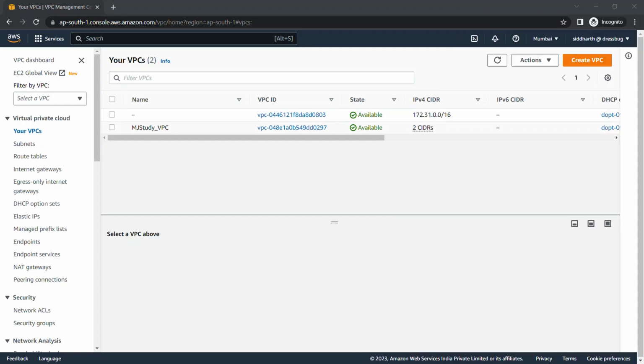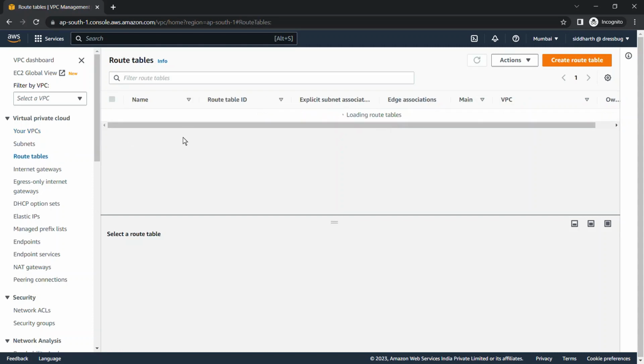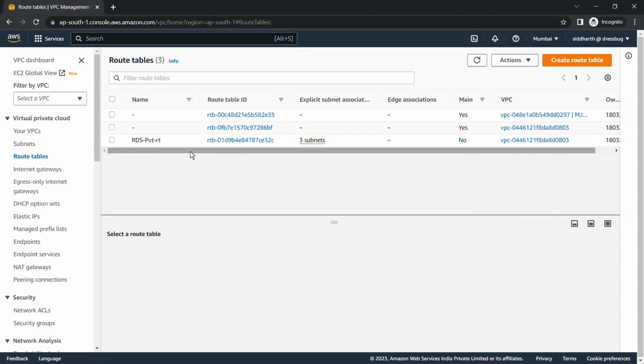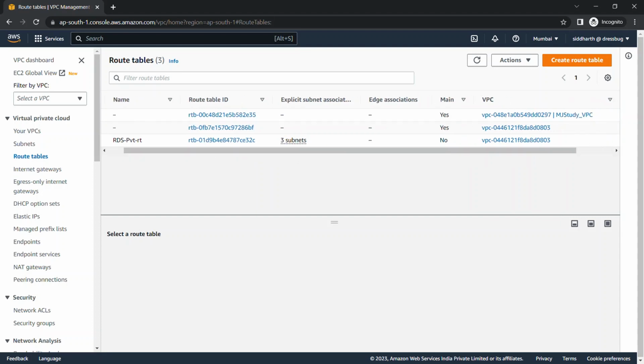As you saw, we created the VPC in our previous videos. If you haven't seen that video, you can click the i button and check how we can create a VPC and start with the networking series. Here we created mj study underscore VPC. In the route table, you will find that a route table is created for this VPC. Here you see the first route table created for this VPC. It is the main route table.